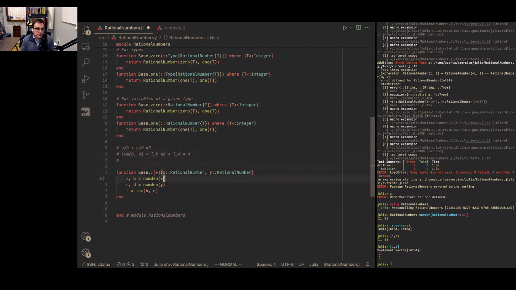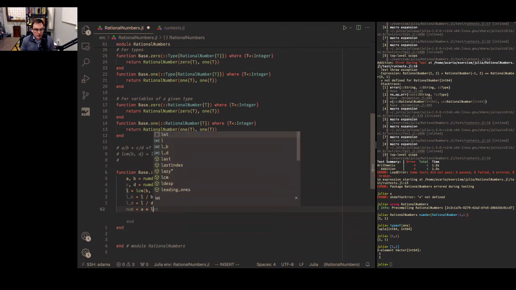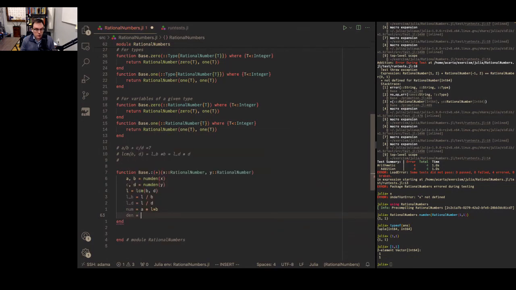I can add my numerators, and then I'll have my rational number. So I'll just use this notation. LB is going to be L over B. I'll just cheat real quick and do it like this. Cool. And then I'll say my new numerator is equal to A times LB. My denominator is equal to C times L underscore. I want to be careful there. And then return a rational number consisting of this numerator and denominator.